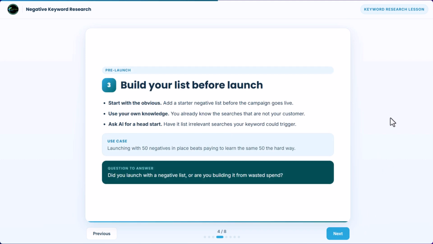So let's go to next and let's build our list before our launch. It's very easy to come up with an initial negative keyword list. Basically, I have a starter list that I apply to most of my campaigns, and then it's very easy now, especially with AI tools, to say, can you give me an initial negative keyword list that I can add to my campaign for my particular client? You can enter the URL. You can use multiple AI tools. You can go to Gemini, you can go to ChatGPT, you can go to Claude, you can use whichever ones you want.